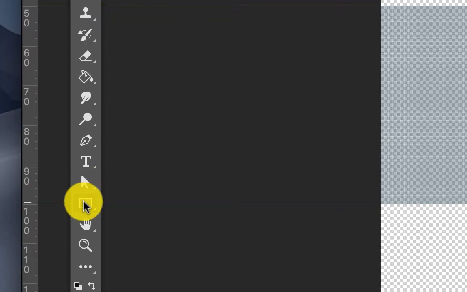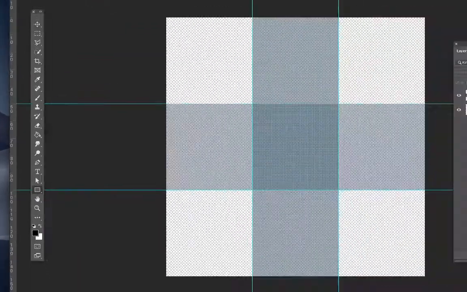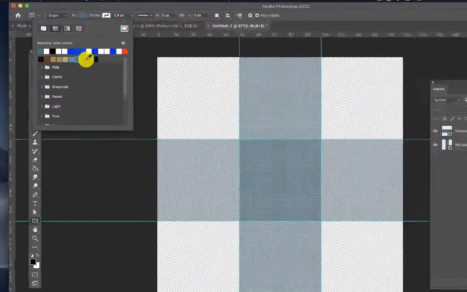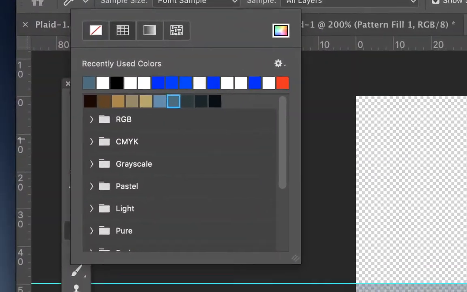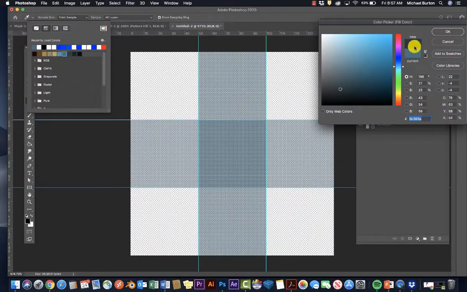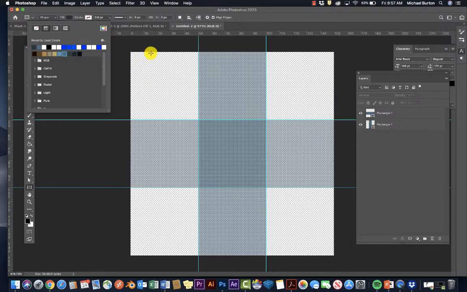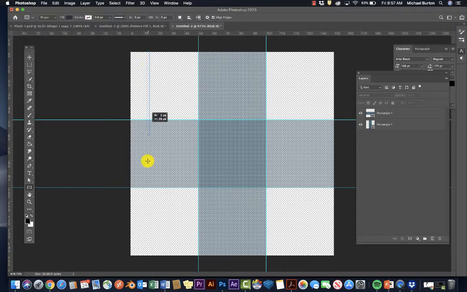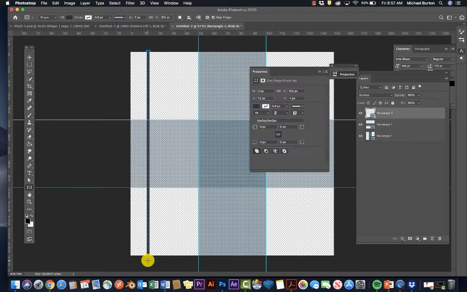Grab the rectangle tool again and make it a color that's something close to black. I select a color that's similar to my bands, but it's not quite pitch black. Click and drag these out vertically. It's okay if they are bigger than the canvas.